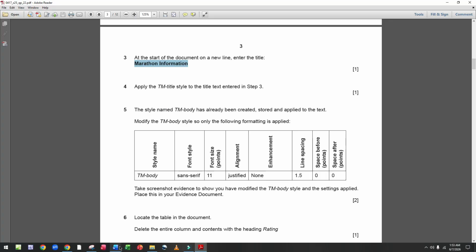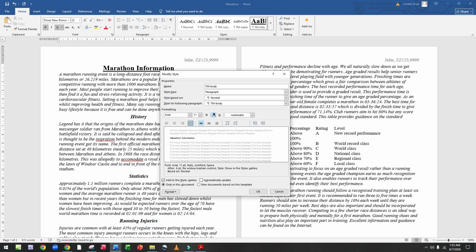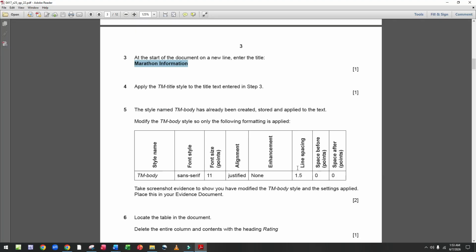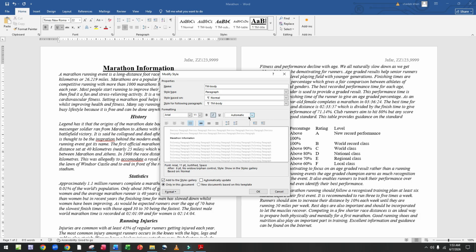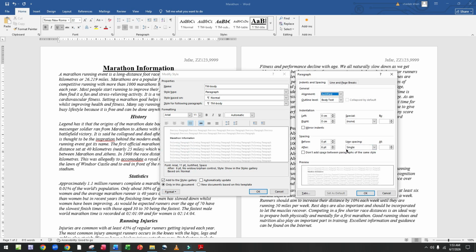Enhancement none. Remove italic also. Line spacing 1.5, spacing before 0 and after also 0. Paragraph, line spacing 1.5, spacing after 0 and before also 0.